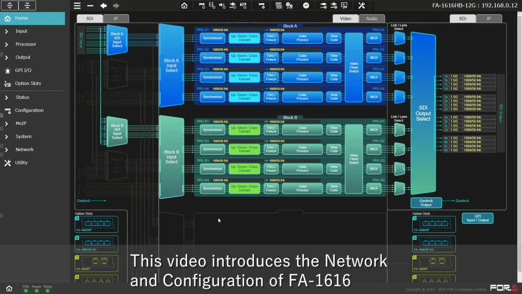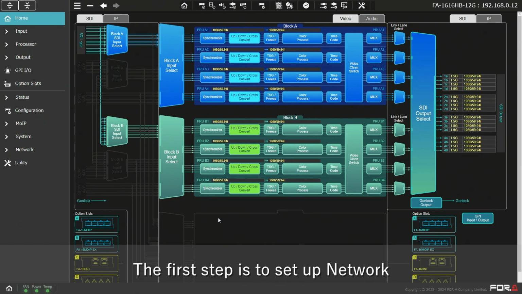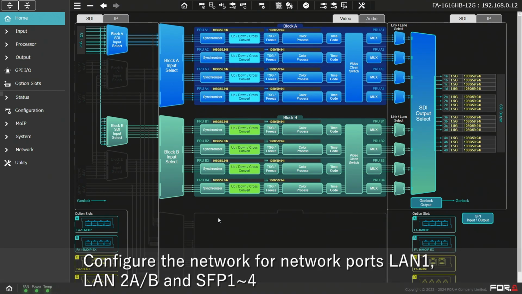This video introduces the network and configuration of the FA-1616. The first step is to set up network. Configure network ports LAN 1, LAN 2A-B, and SFP 1-4 network.